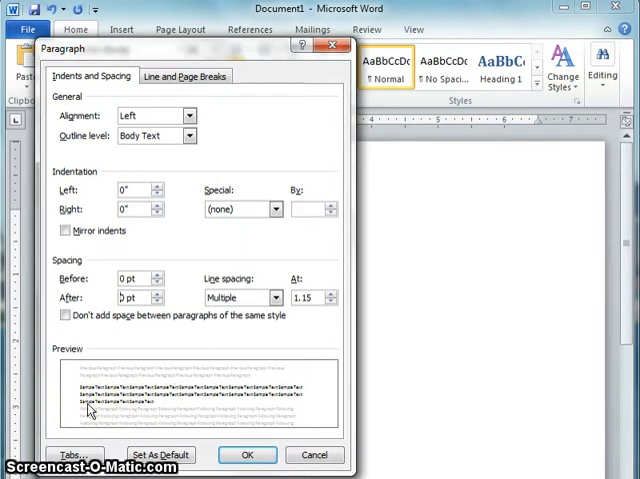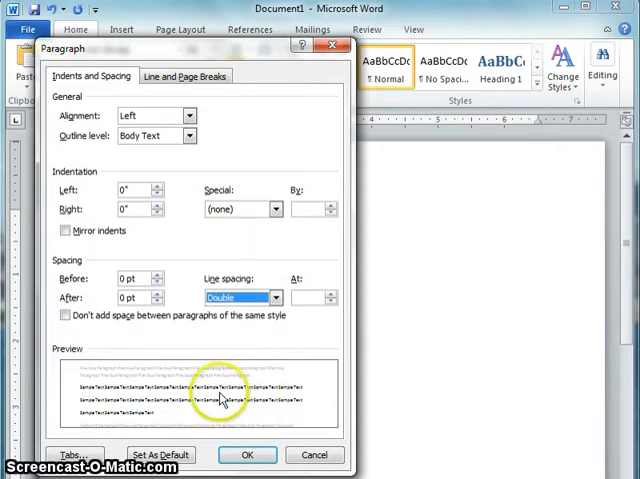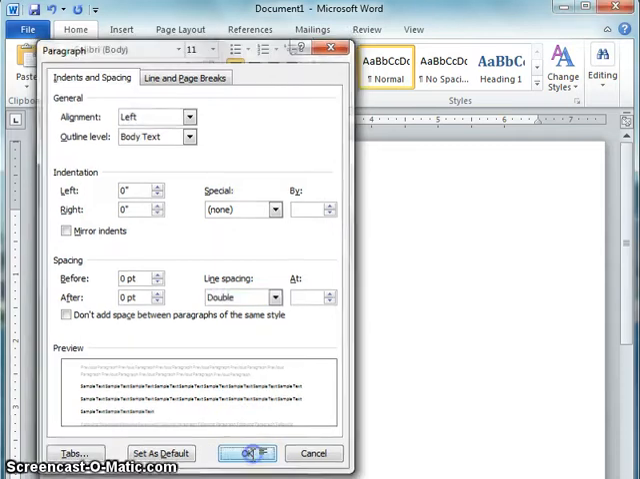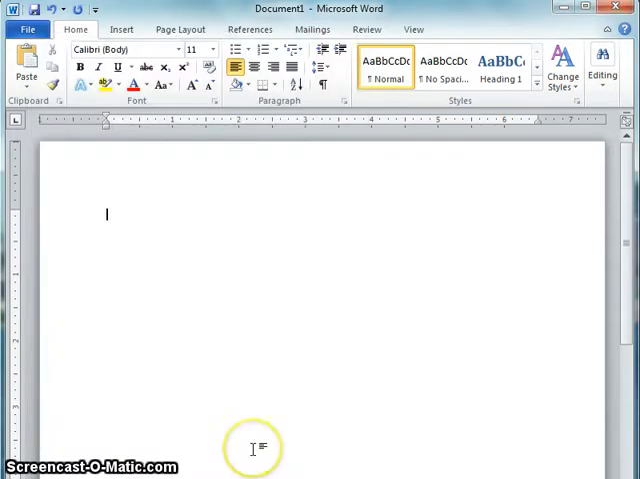That's perfect. The second thing that you want to do is you want to play with the line spacing. Because it's an essay that you're turning in to your teacher, you want to make sure that it's double spaced. So you're going to click on the drop-down box, choose double, and now notice that the black text down here is double spaced. That's what you want to see. Click OK.